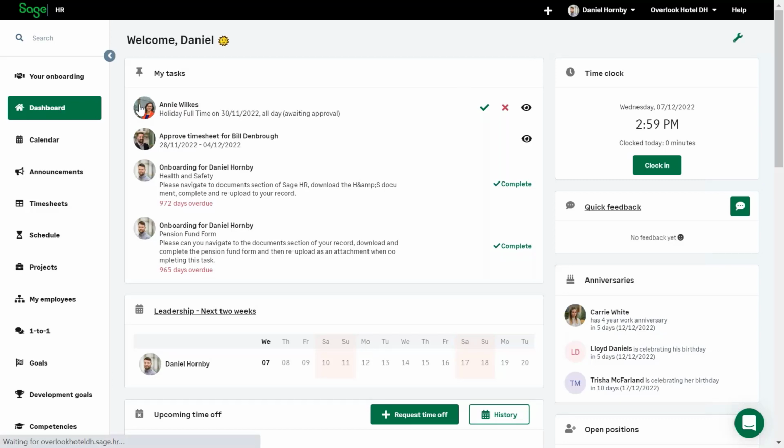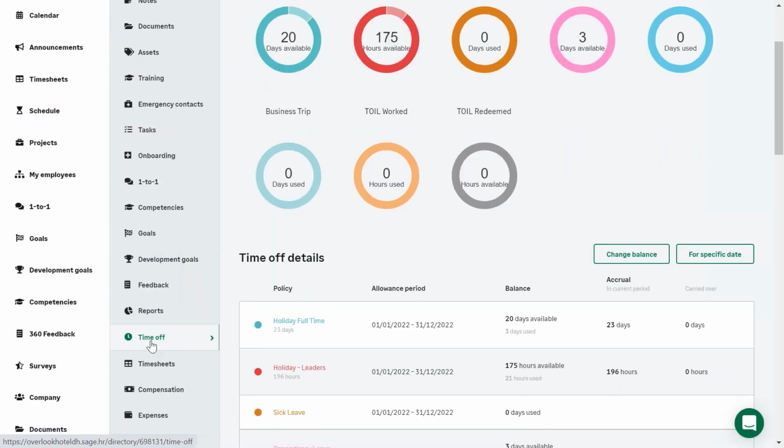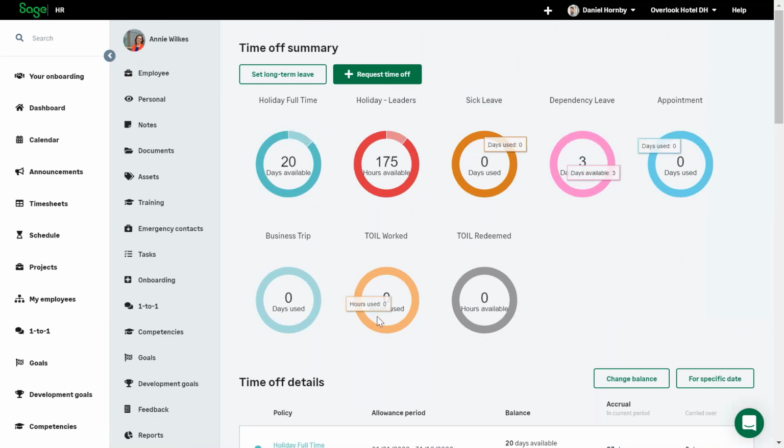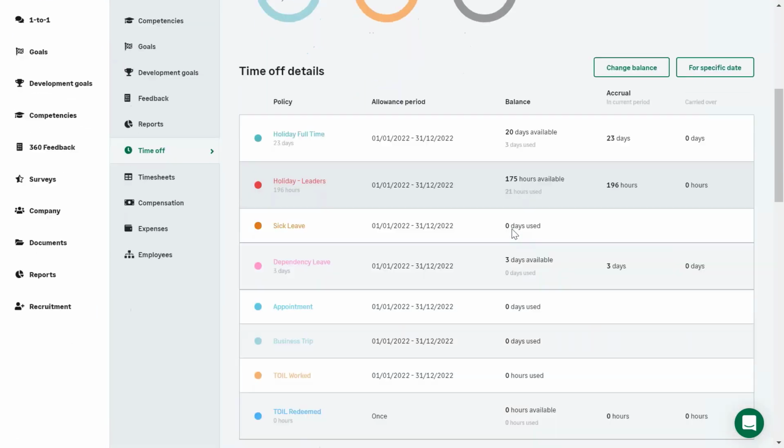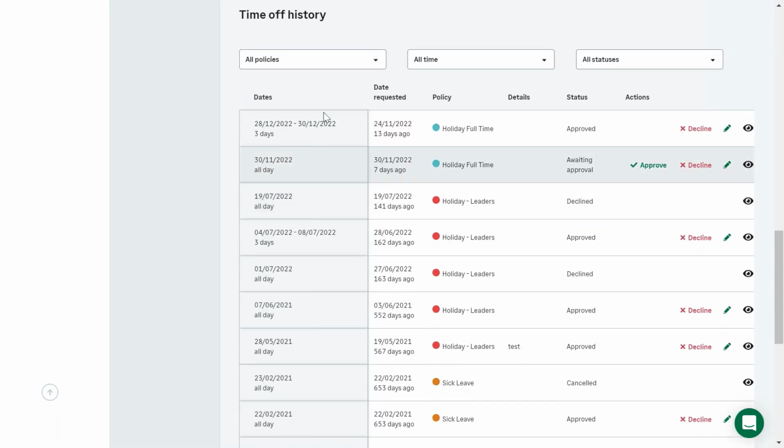Employees will also be able to go into their own record where they have their own time off tab within their record. They can see their balances changing. They can see that in a table format. Who approves their time off, and then a time off history. So this is like your audit trail of everything historically that's either been requested and declined, cancelled, or approved.